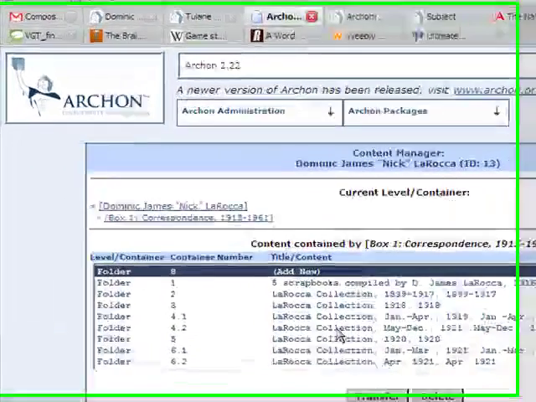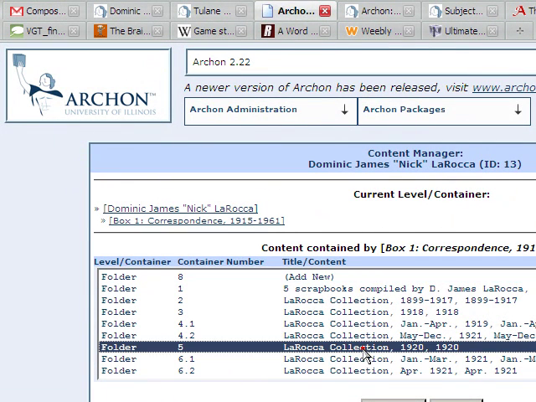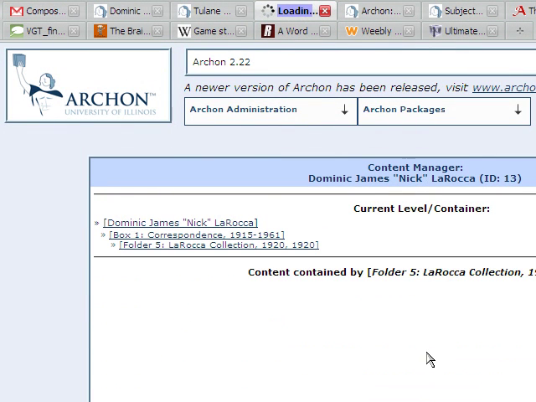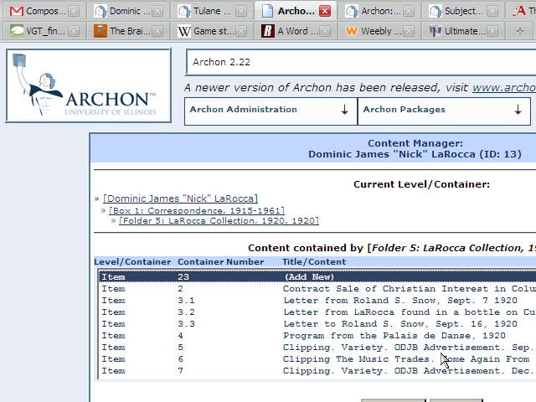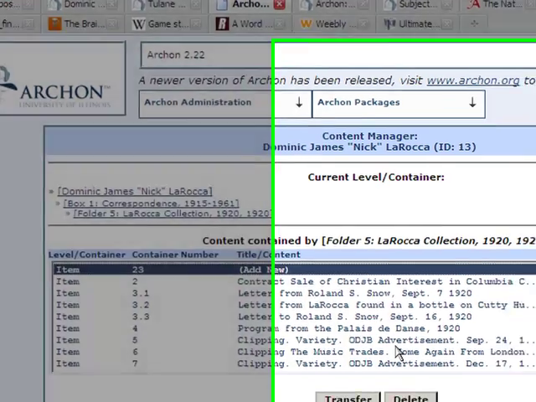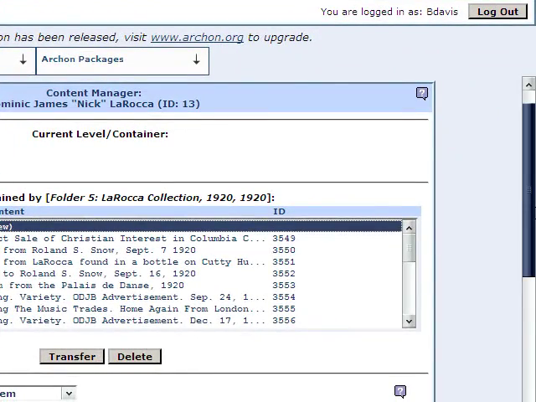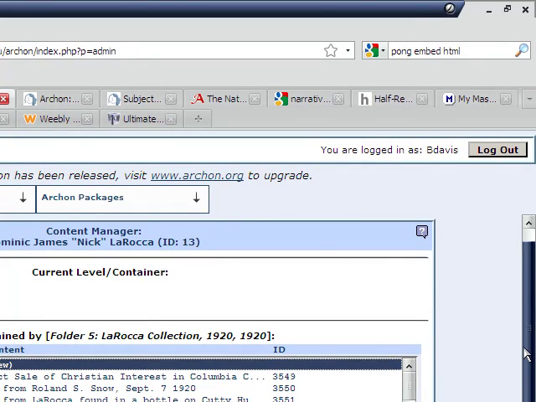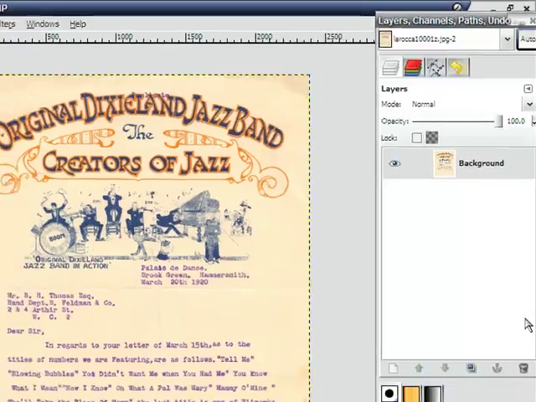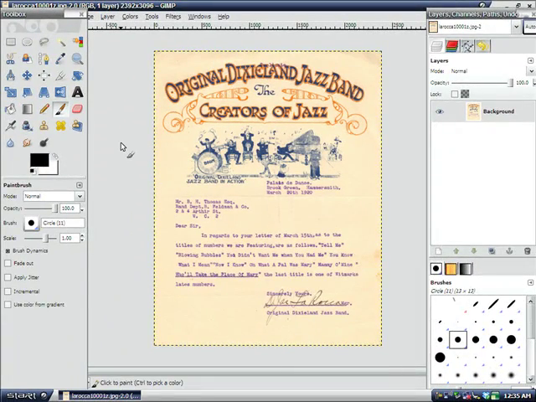Now I want to go ahead and go into folder 5, and I'm going to be inputting the entry for a letter from Mr. LaRocca. By 1920, the original Dixieland Jazz Band was at the height of its popularity. They had been contracted overseas to go and play in a very popular dance club called the Palais de Danse in Hammersmith. So what we're going to be taking a look at is this particular letter.